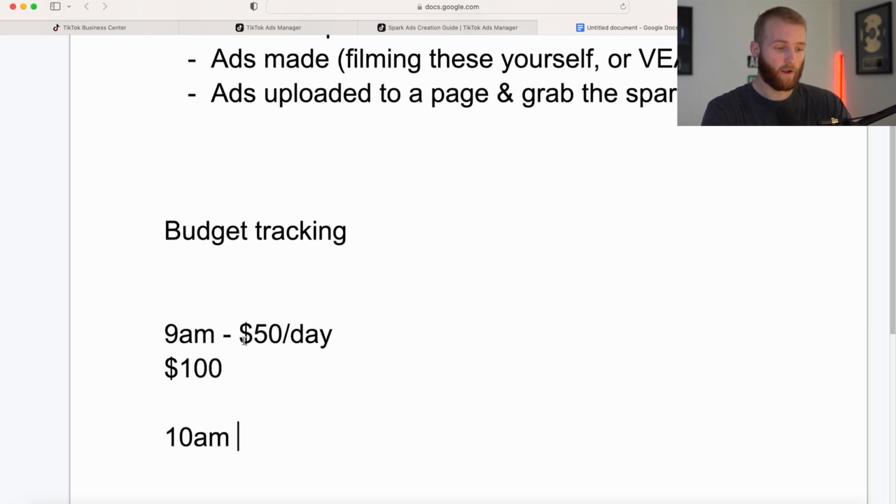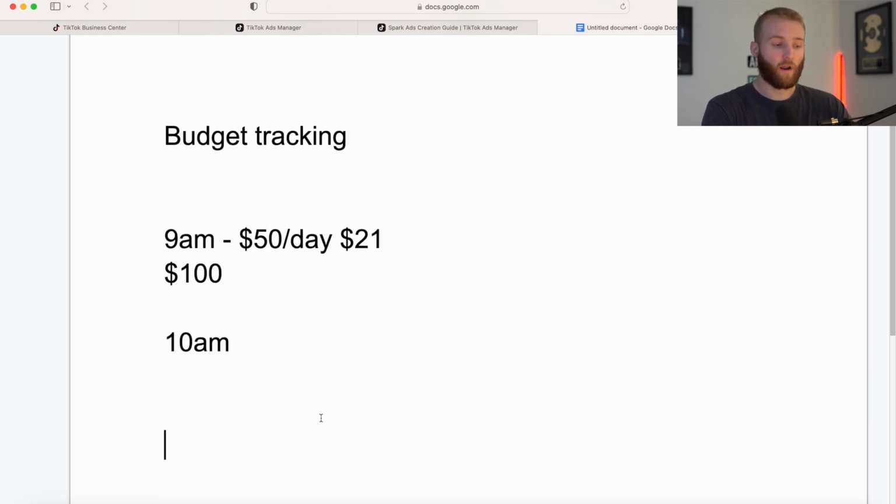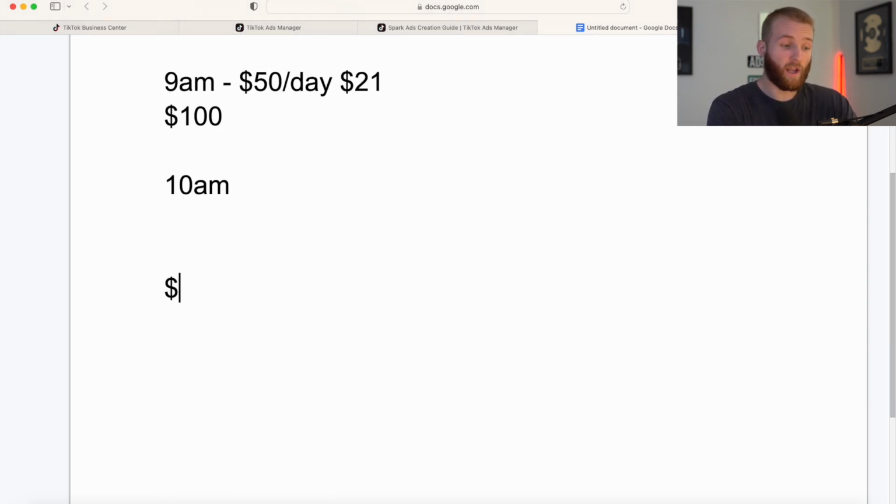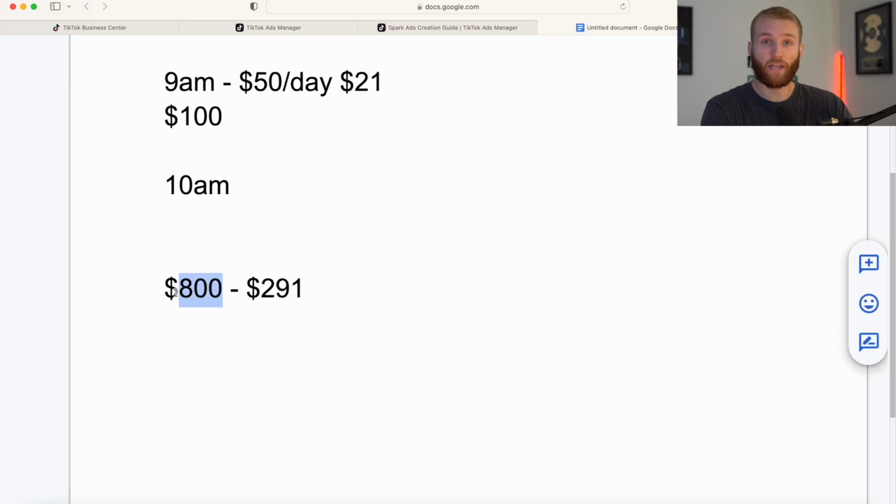In fact, here it had probably only spent like $21. Okay. And by 10, it's not going to spend the full amount. So here's what I mean by this. I might have started something that was $50 a day. And at the end of the day, it's at $800, but it's only spent $291, right? Even though it might have been sitting at $800 a day in spend for the last 5 hours straight. It does not increase pace. And so to fully spend that budget is very difficult. It just does not happen, okay?